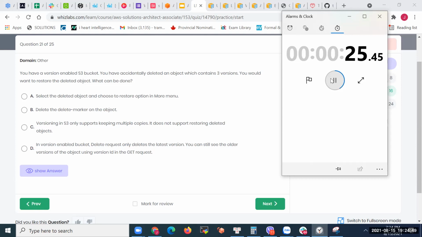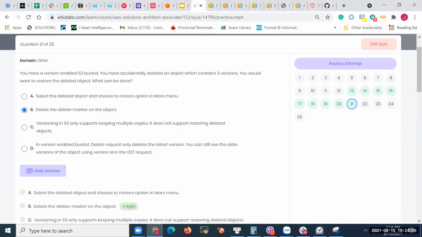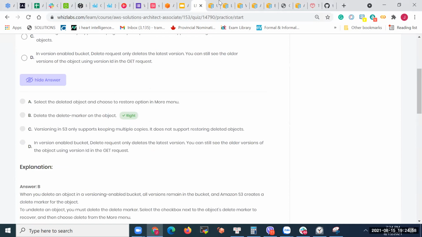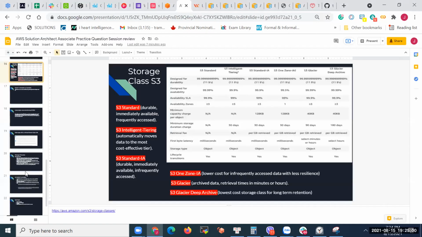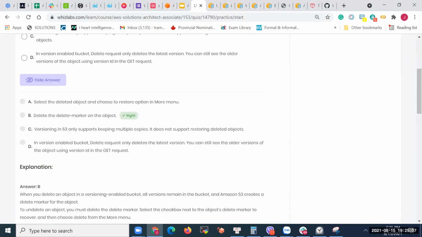Yeah, for this one, to restore the object, you need to delete the delete marker, B. Yes, that's correct. Yes, that is indeed correct. So this belongs to managing objects. So some of the metrics would be delete marker.